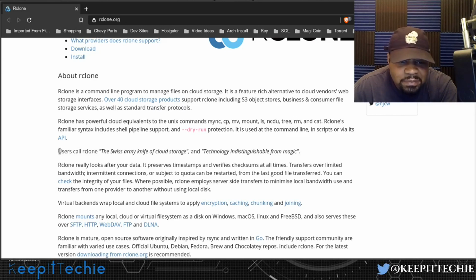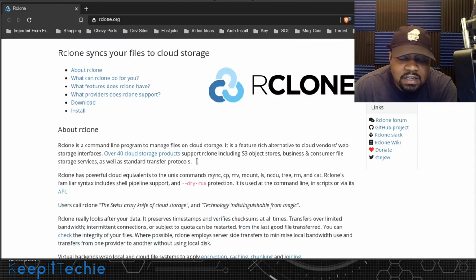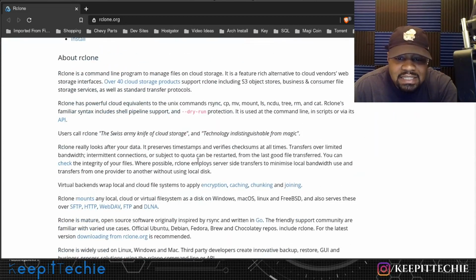And right here, this is the main sentence I wanted to point out to you guys. It says users call Rclone the Swiss Army knife of cloud storage. So it's a pretty good application, man. A lot of these cloud programs kind of cater to Windows and macOS as far as the applications you can install on the system to manage your cloud storage. Well, Rclone will handle all that for you.